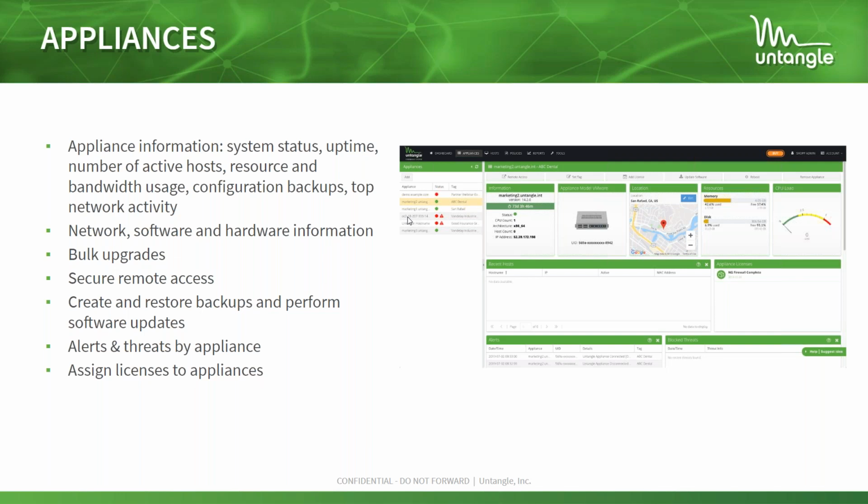You can create a manual backup or restore backups from this view. You also will get alerts and threats by appliance in this view. In the dashboard that we were looking at in the previous slide, that was alerts and threats across your entire fleet. The Appliances view lets you see it by appliance. And then, of course, from this view, you also have the ability to assign a subscription license to this specific appliance.